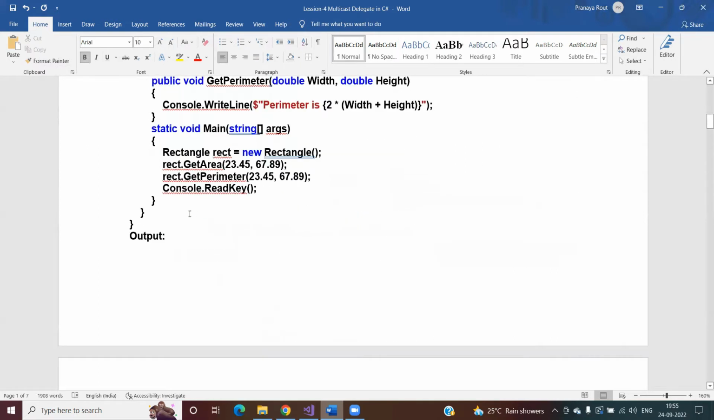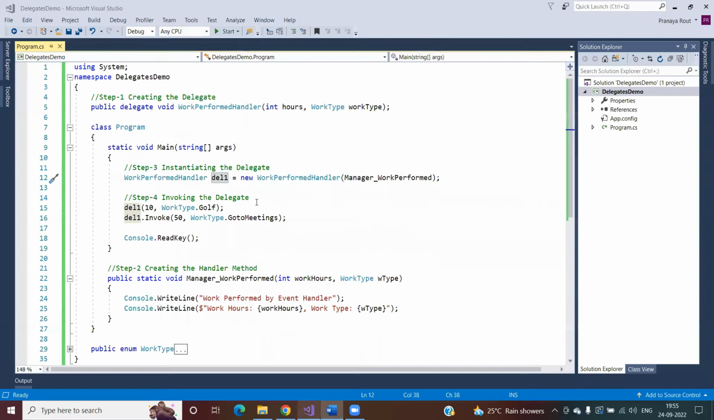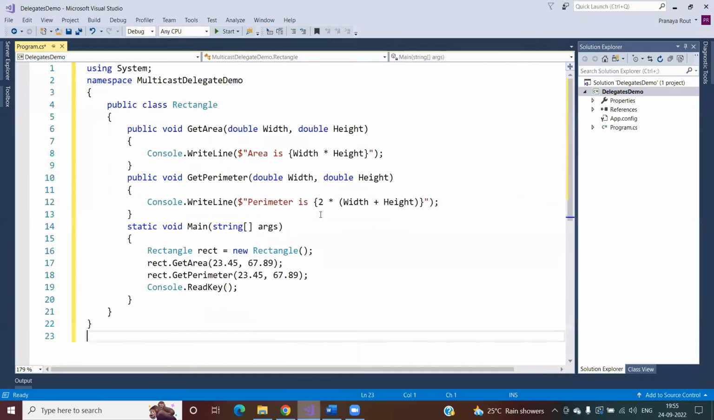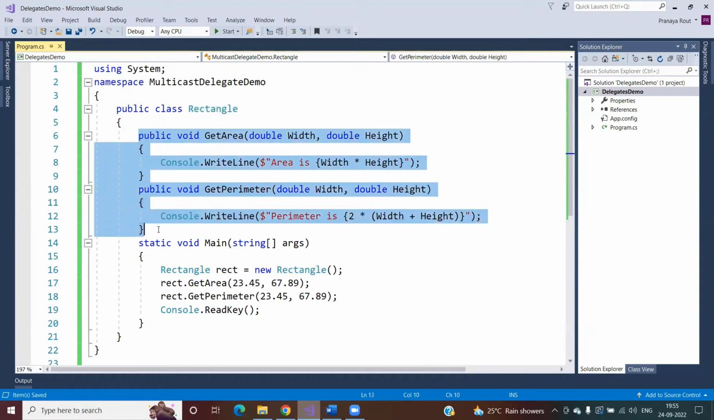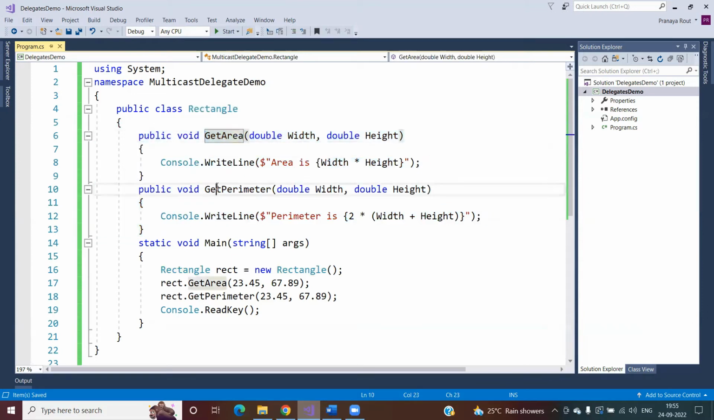Let us try to understand the multicast delegate. This is one example, without using a delegate, and it's a simple example. I have this Rectangle class, and in this class I'm declaring two methods: GetArea and GetPerimeter. The GetArea method takes two double type parameters and its return type is void, and the GetPerimeter method is also taking two double type parameters and the return type is void. GetArea is going to print the area of the rectangle, and GetPerimeter is going to print the perimeter of the rectangle.